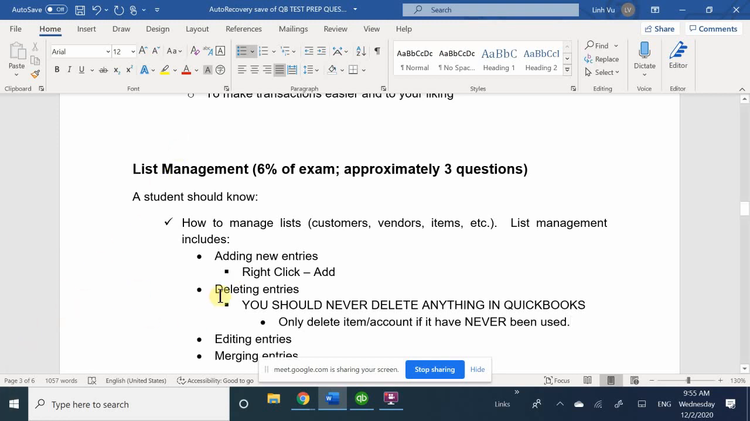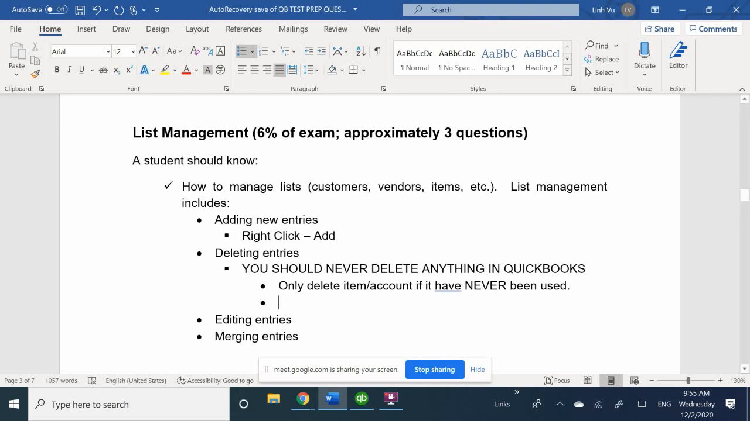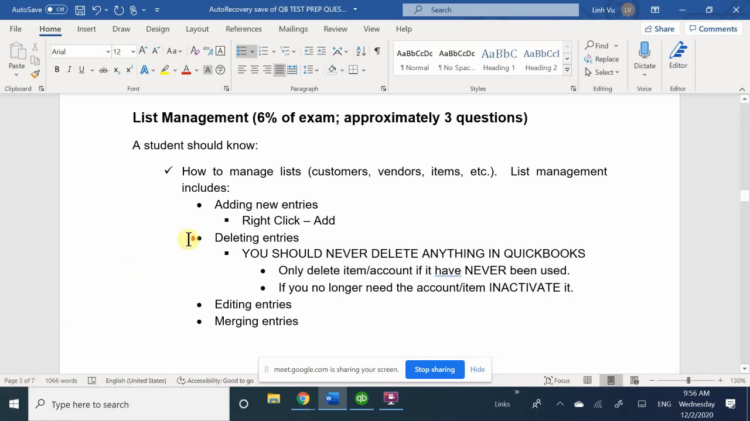Now, if you can't delete, what should you do? If you've already used the account or used the item, but you don't use it anymore and you can't delete it, then what do you do? Yes. If you no longer need the account or item, inactivate it. Okay, inactivate it. Okay, good.